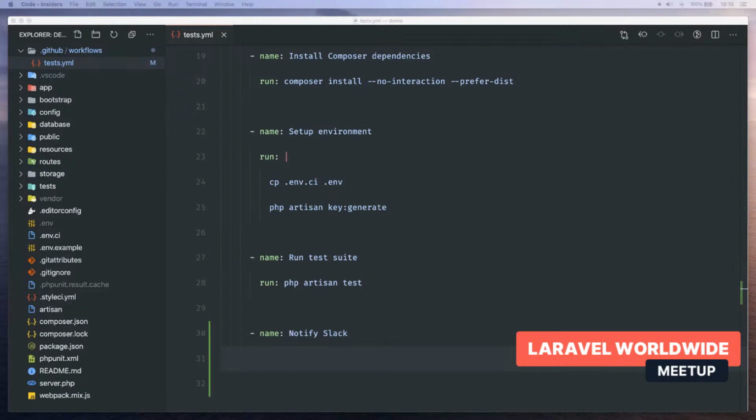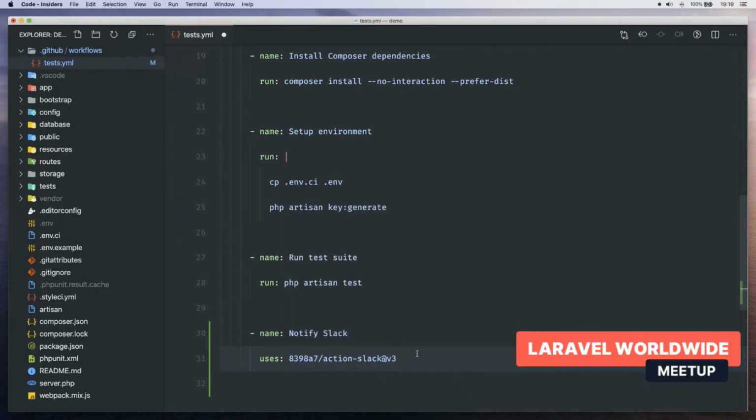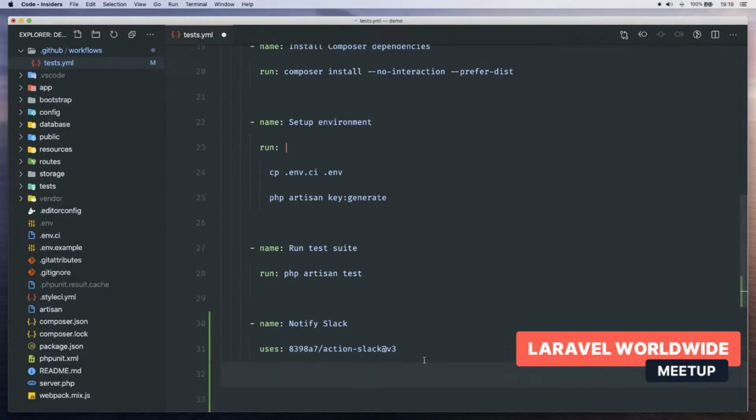And this is going to use a community extension again. So I'm just going to copy and paste this in. 8398A7 is the author of this action, and you can see it's called Action Slack. And it's going to ping our webhook with some nice messaging and some nice formatting. And this is, again, quite easy to get set up.